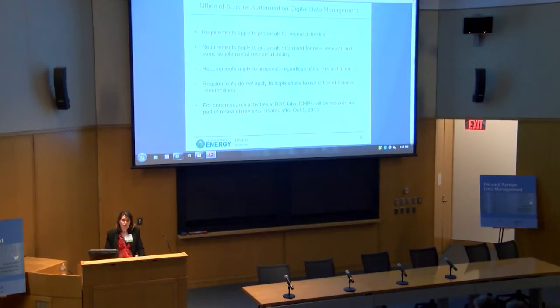And there are some research efforts, particularly at our national laboratories, where a proposal might have been submitted 10 years ago, and since then they've just been getting renewals. In those cases, the triggering mechanism for when they have to submit a data management plan is a little bit different. We do it at the next time that they go through a peer review.